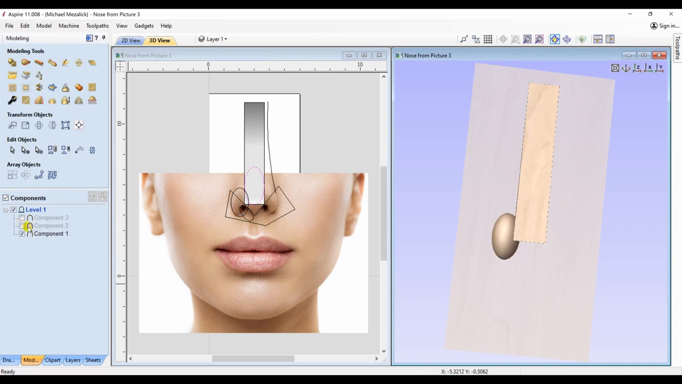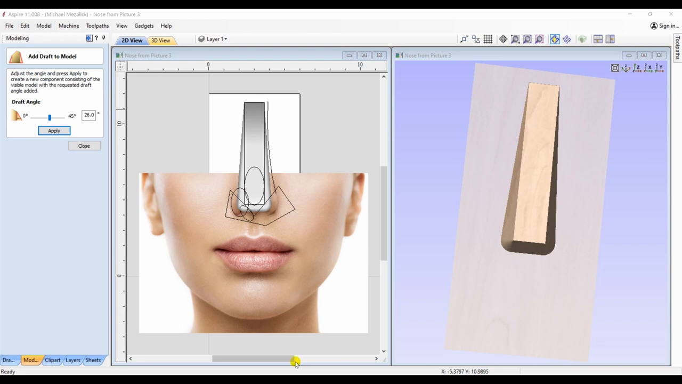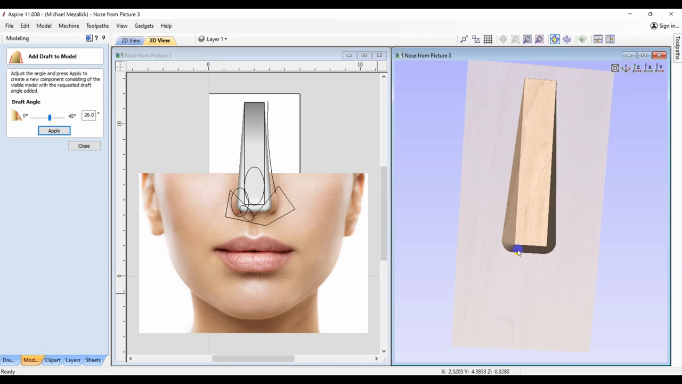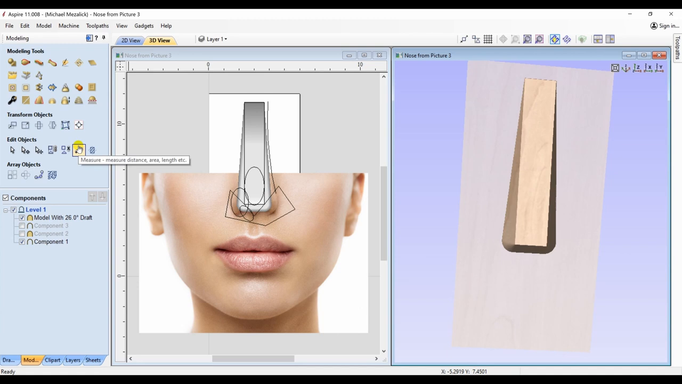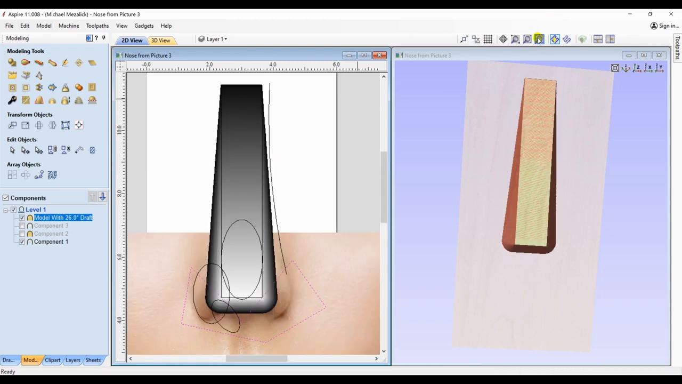I need to go back now to our flat component and add a draft to it. This is part of guesswork. I don't know exactly what the angle should be, but I want to follow that profile arc that I drew earlier. And I think at this point, it looks pretty good. I know I'll be smoothing it out to meet the chin and the face itself, so I can work with this. A lot thinner than our previous nose, but it's appropriate.